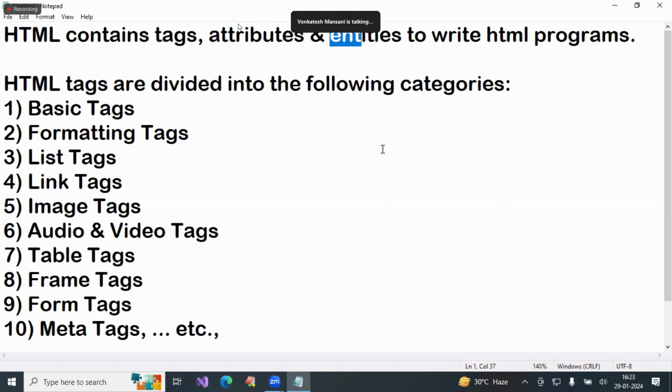Suppose you learn any other programming language, C, C++, Java, C#, so many concepts are there: identifiers, keywords, literals, data types, variables, operators, type conversion, like that. So many concepts. But in HTML, only three concepts: tags, attributes, entities. You should know only these to write an HTML program. There is no logic, nothing. Anybody can understand, it is that easy.